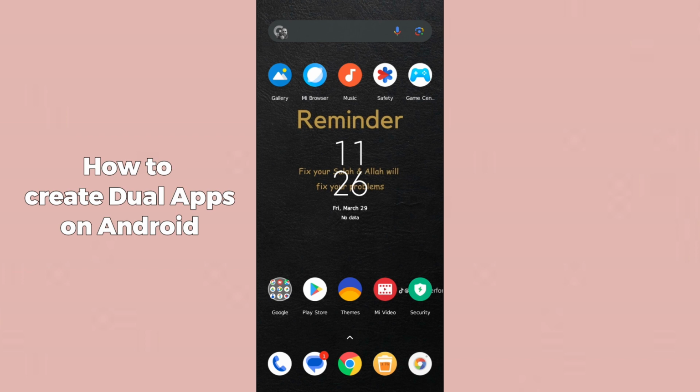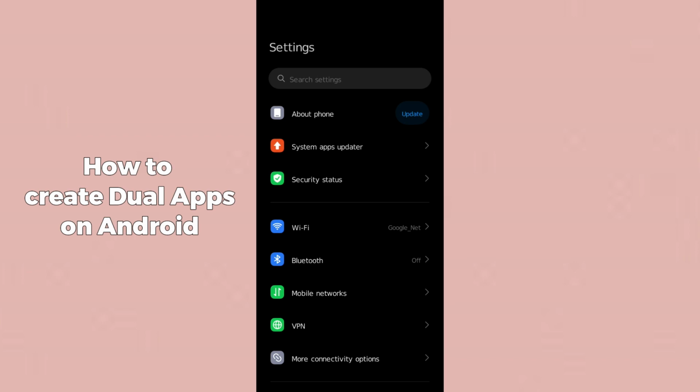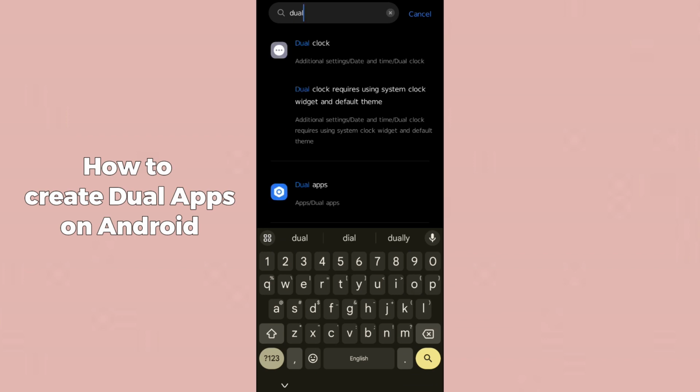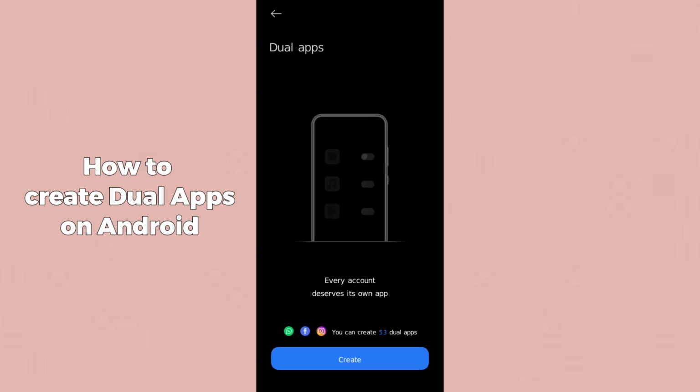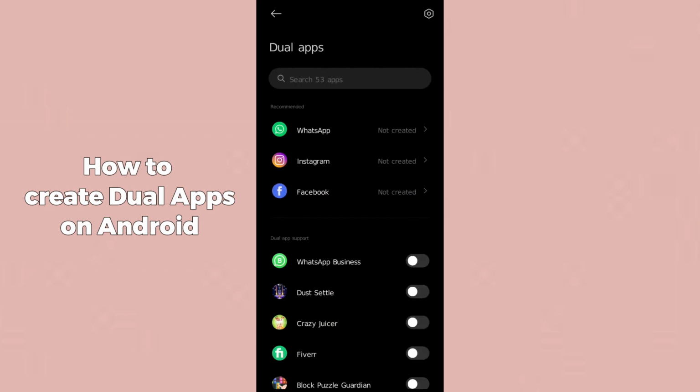If you have the latest Android phone, first simply open up your phone settings, and after opening it, search for dual apps, or you can go to the app section and search for dual apps. Here you will be able to see dual apps displayed. Simply open it and click on create. Your phone UI might be different, but the procedure will be the same.